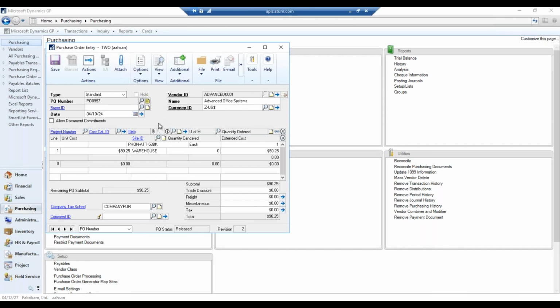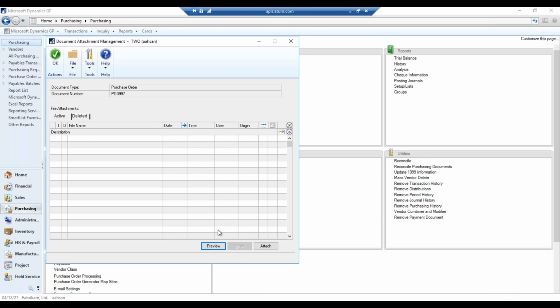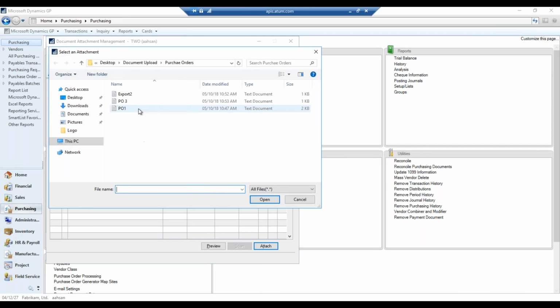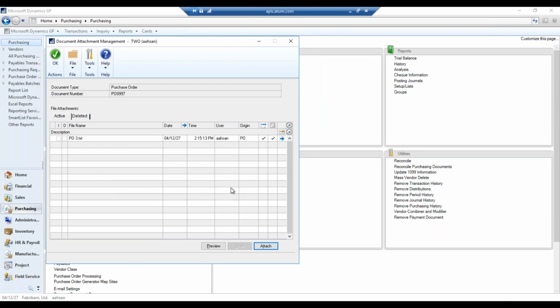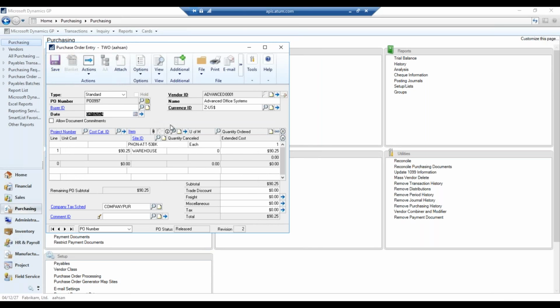All right, so I'm going to do one more thing. I'm going to attach one more time. So I'm going to use the attach functionality again, and I'm going to attach again. And this time, let's do PO3. Okay, and once I'm done, I can simply go ahead and click OK, and it'll attach it for me.